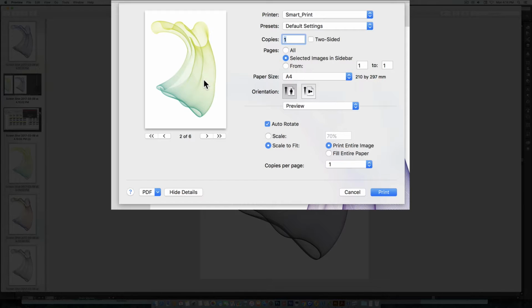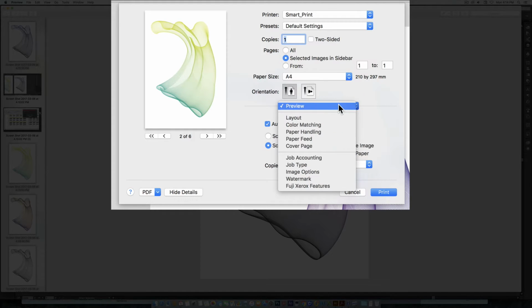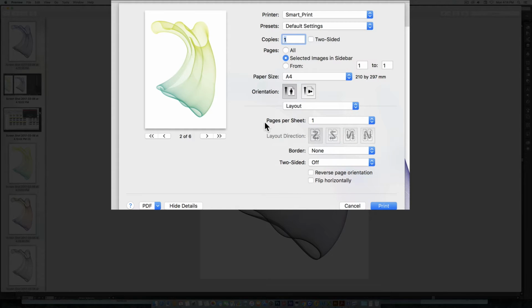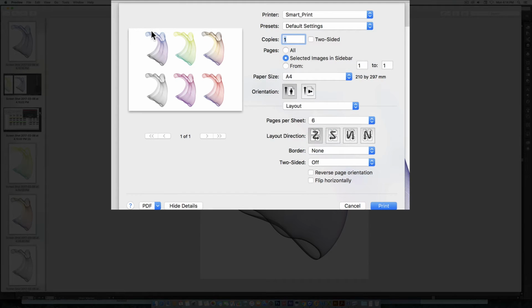The way that I'm doing that is that with this bar here called Preview, I'm clicking on that and I'm going to Layout. I select Layout, and on pages per sheet, I'm going to change that to 6, simply because I have 6 images. There are all 6 images. It is on one piece of paper.